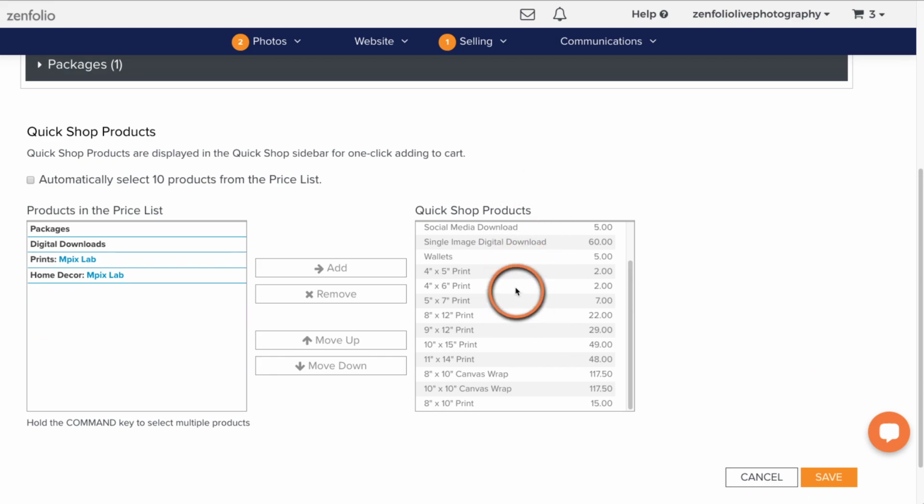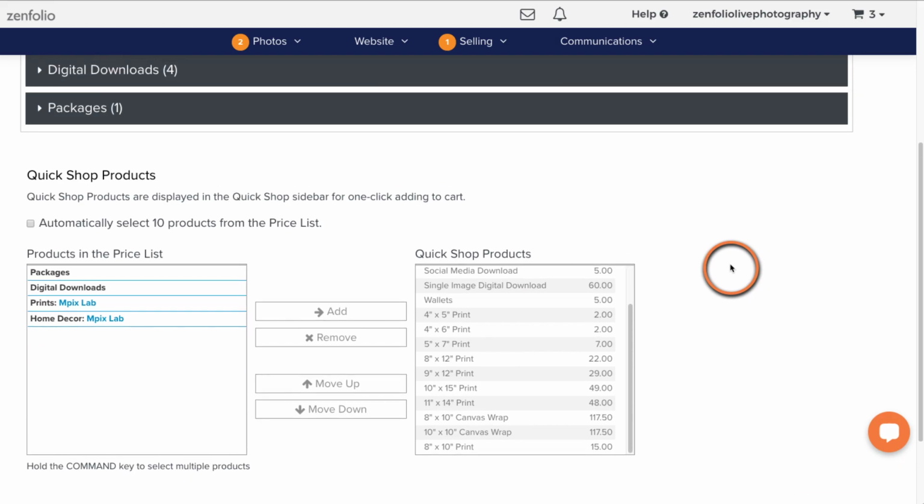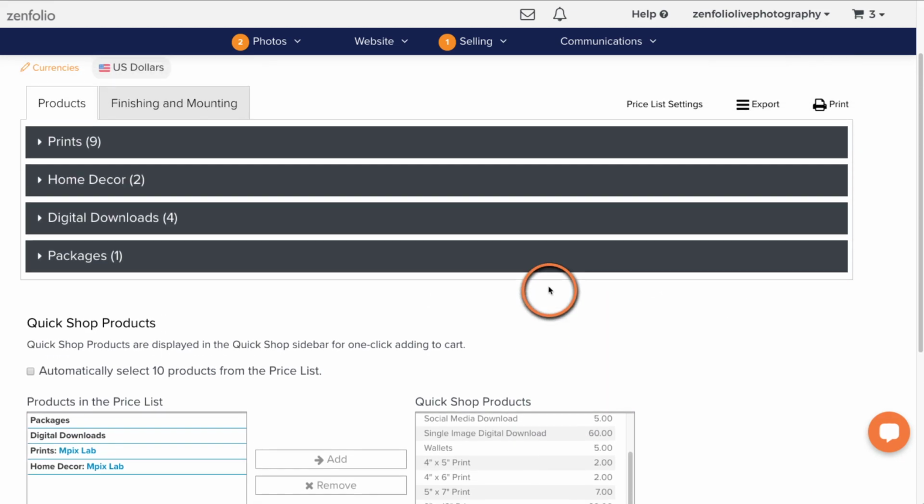However, I do not recommend that you go crazy and add a lot of products to your price list. Again, we want to keep it simple and streamlined for your clients. So I like to target 10 to 20 products starting out. All right, so now that we have that QuickShop set up, a couple more things here.